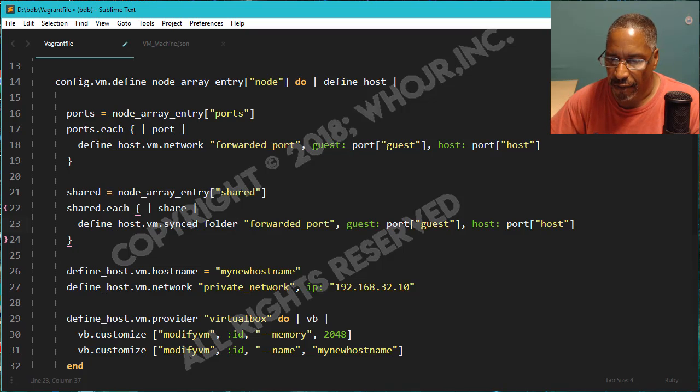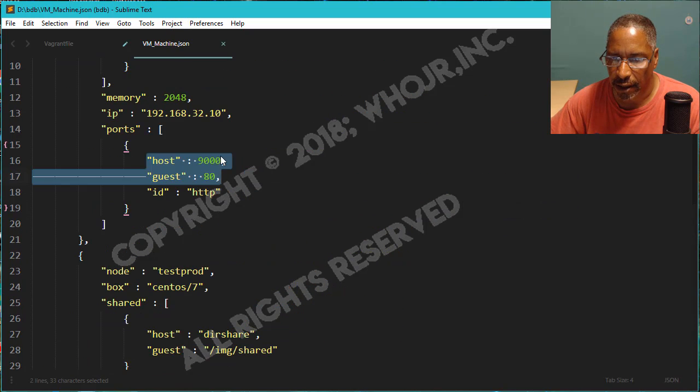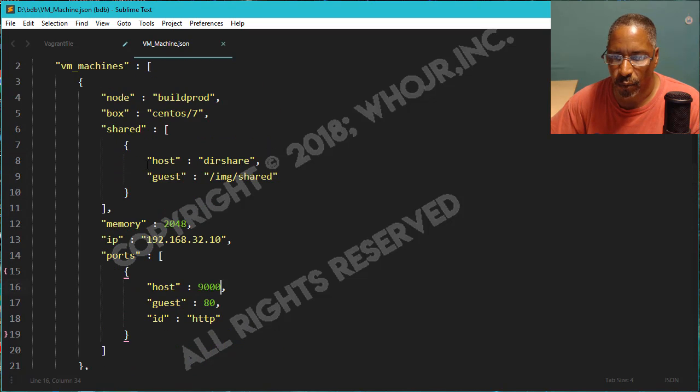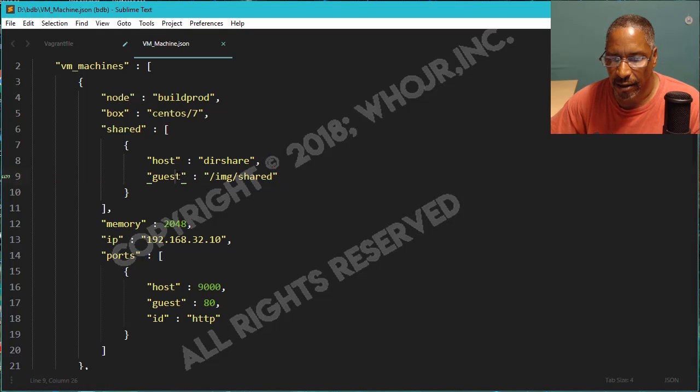Okay, and this takes the share name that we're going to define. Let me see, what do we define that as? If we go up to share, we want to define the host, which is the directory on the machine that we're going to share out, and we're going to define the mount point for that within the VM machine. Now, the dir share is relative to our current directory.